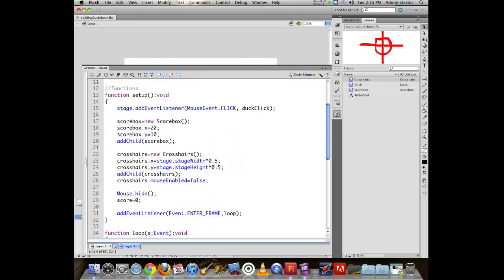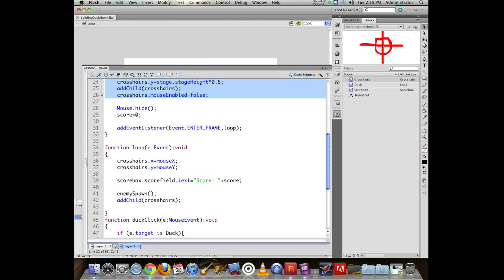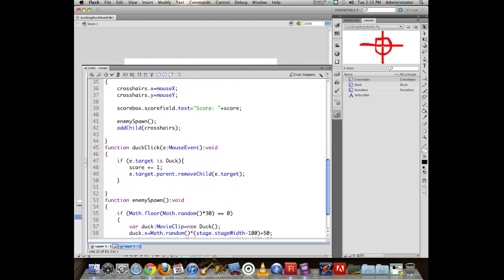And I'm telling my movie to listen for clicking, put on my score, put on the crosshairs, tell the crosshairs not to listen to mouse events so we can click through them. Hide the mouse, set the score to a starting value of 0. Then we tell loop to start going. Now loop makes the crosshairs update to the mouse position, updates the score, and then it runs enemy spawn, and then it re-adds the crosshairs, so it always keeps the crosshairs on top of everything else.